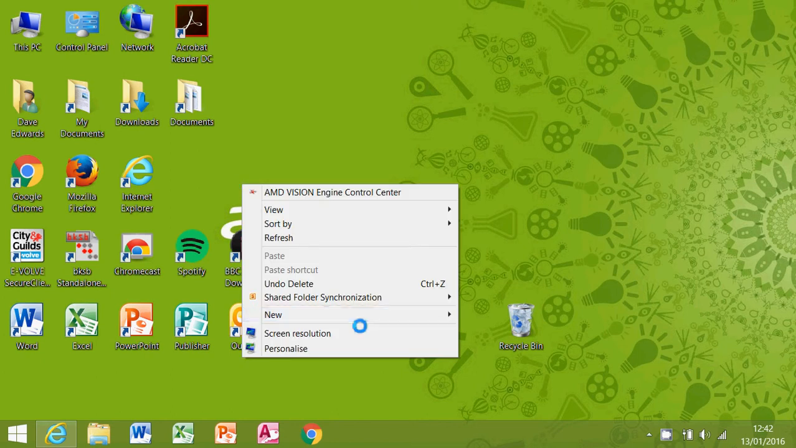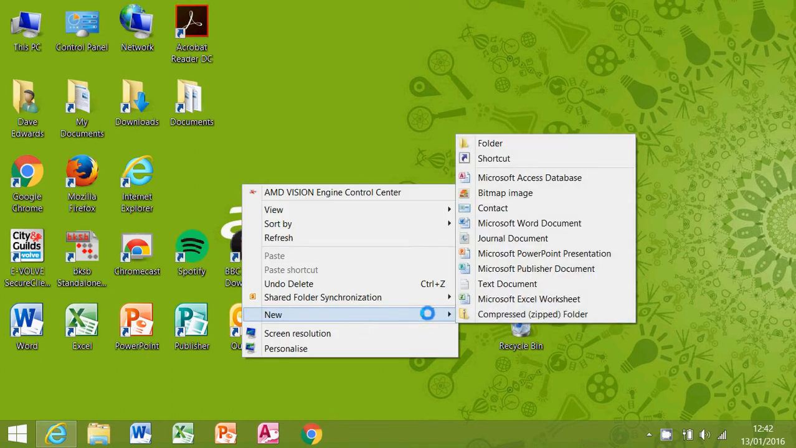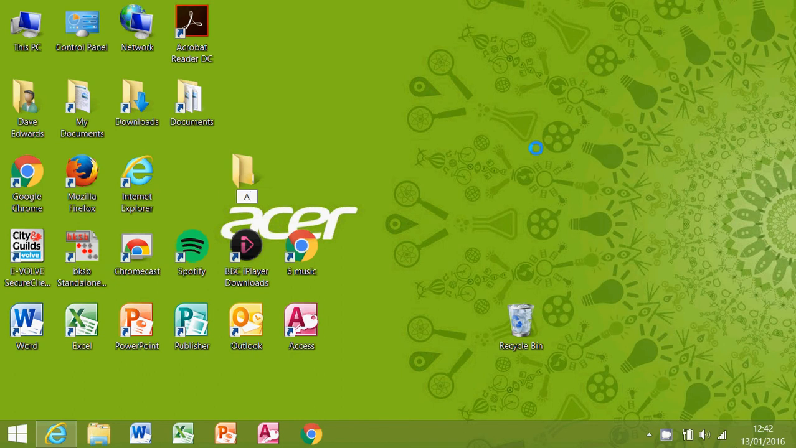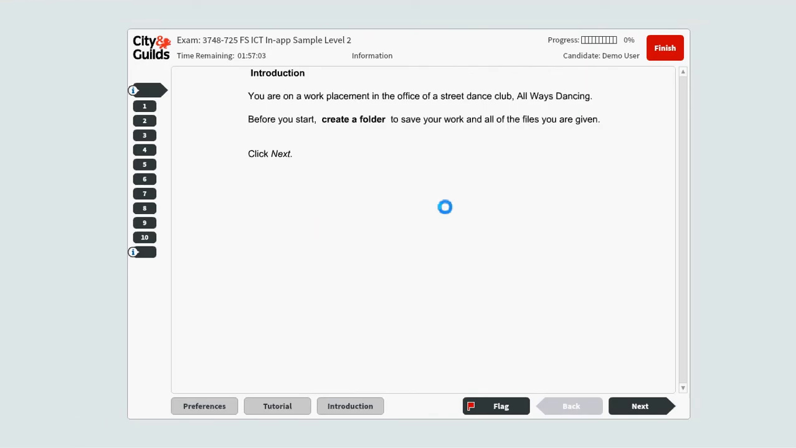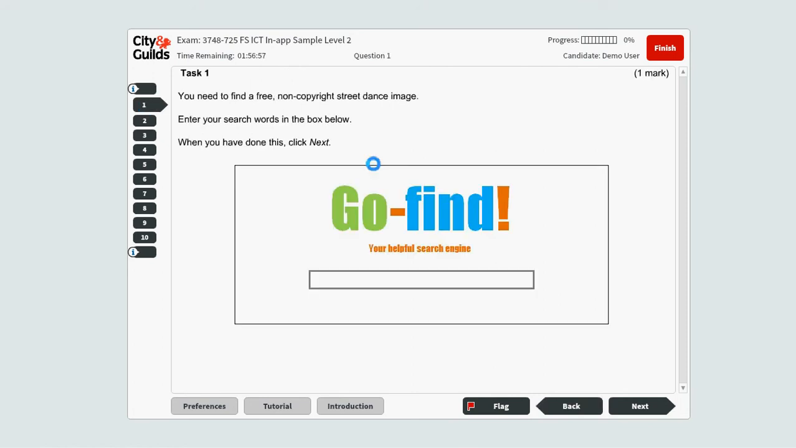I'm going to right click on a space. I'm going to do it on my desktop, but you can do yours wherever you want, My Documents or something. And that's my folder made. So I'm going to switch back to my test again. I'm going to click this time, but usually I switch with Alt and Tab. Okay, so move on to the first question.